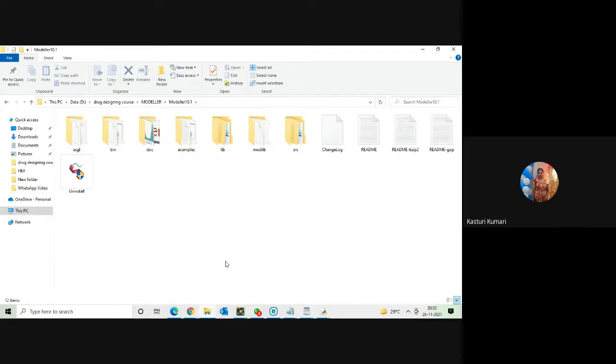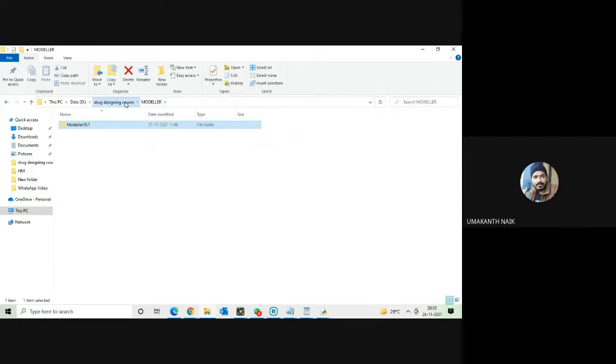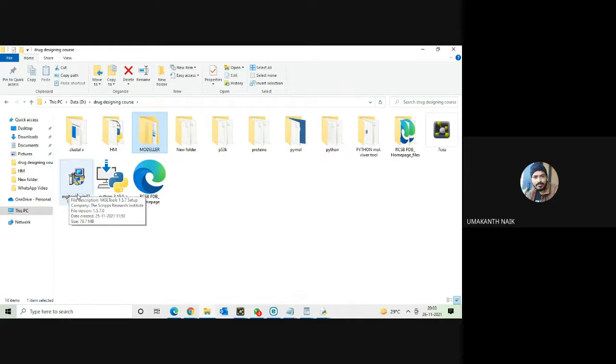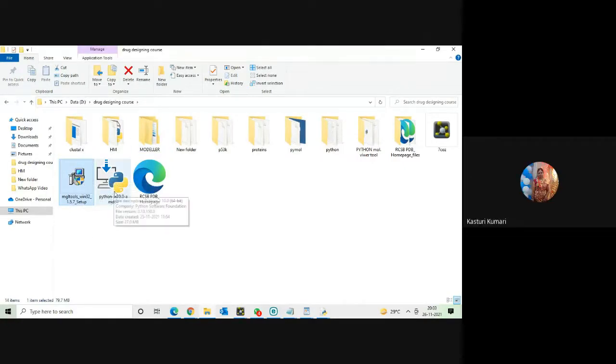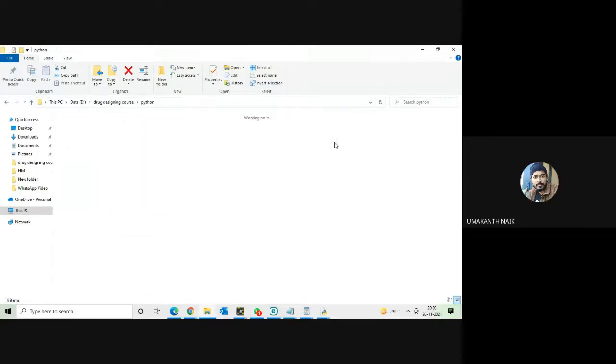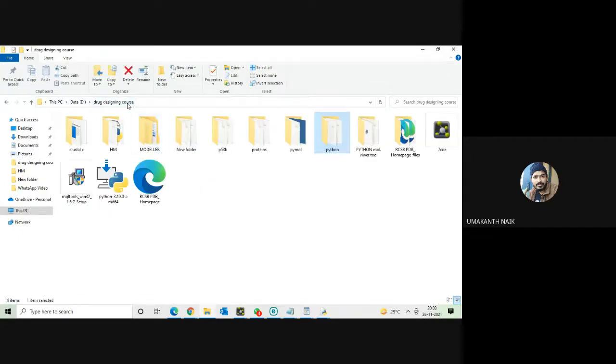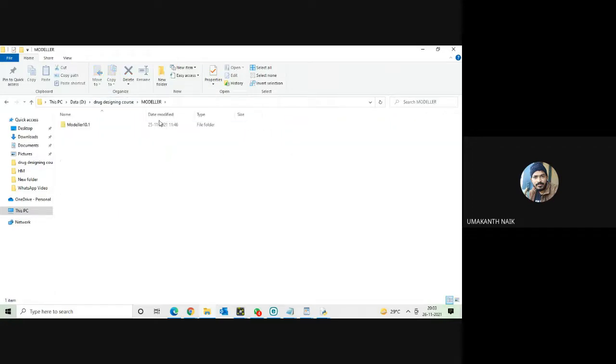Actually, couldn't get you, sir. Previously you opened a folder. There is a tool called MGL tools software. Actually, after downloading, I copied it here only. Have you installed the Python script also? Yes, sir. Then what was the problem? Modeler, have you installed Modeler? This is it, no? Yeah.